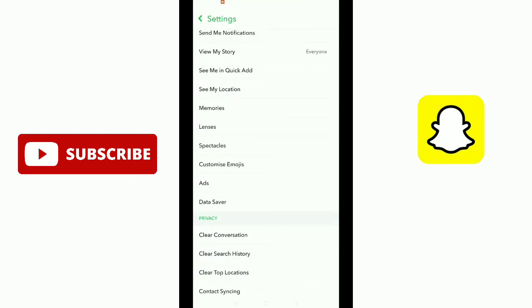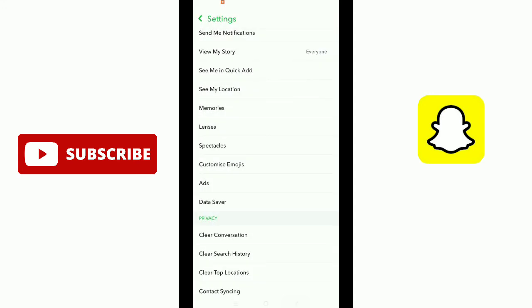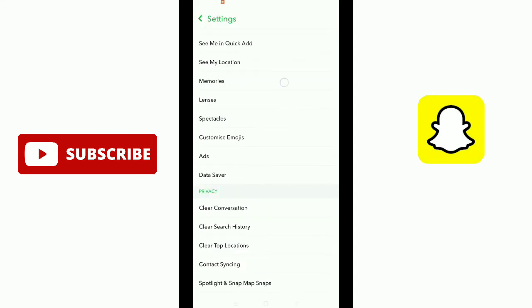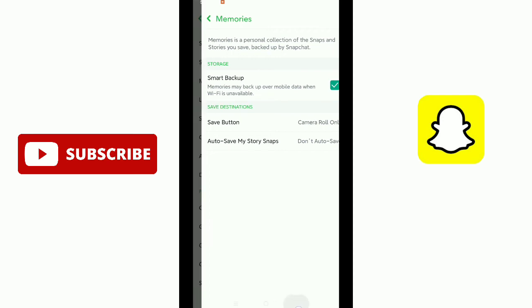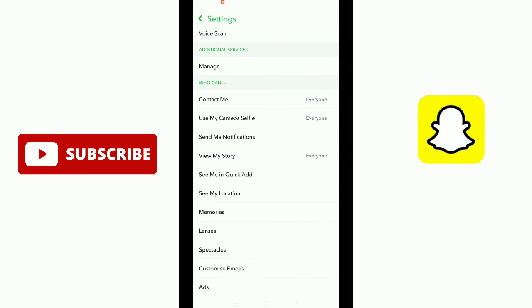And See Me in Quick Add, select or mark this icon. Then Memories, mark this also. That's it. You need to make these options Everyone, and after selecting Everyone, your Snapchat account is made public. That means your Snapchat account is now public.